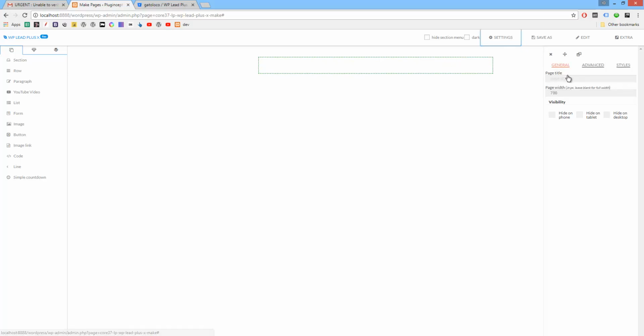So now I give the page a name, Aweber, and click on save as, and you can either save as a page or a custom post. And the difference, as I mentioned in a previous video, is that as a page, the page will be indexed by search engines, and as a custom post, it will not be indexed by search engines. So that is a very subtle difference.